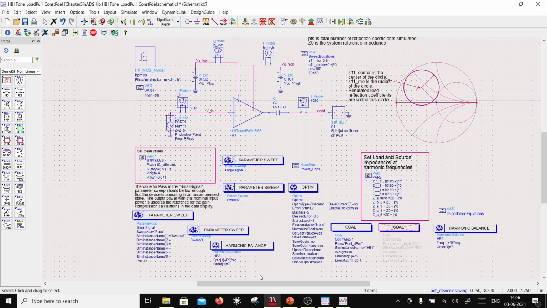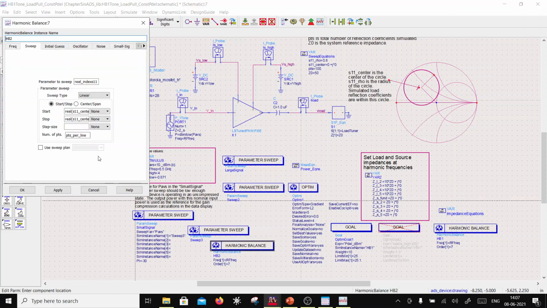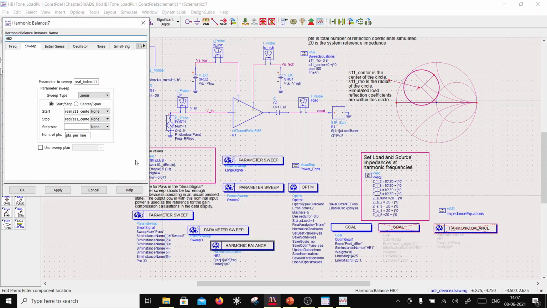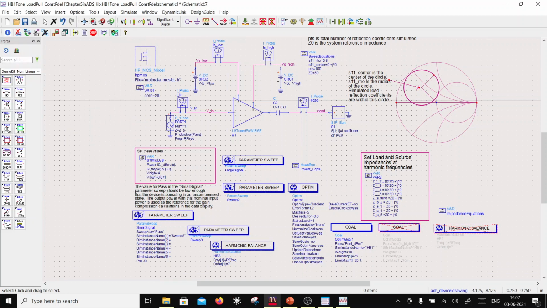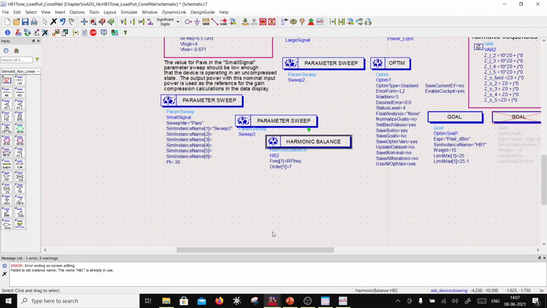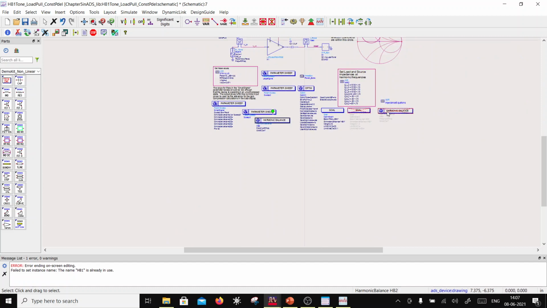Right. And why are there two harmonic balances? This harmonic balance is doing a sweep. Understood. Lines, number of points. This harmonic balance is not doing anything. There is a stop there, and there is nothing for sweep. So I think somebody was working on this and they just left it. So this was not correct. So they just left it. And here this will be called HB1. Okay, it's already in use.